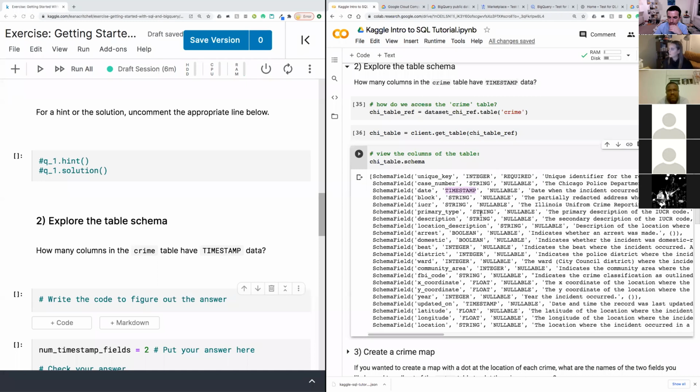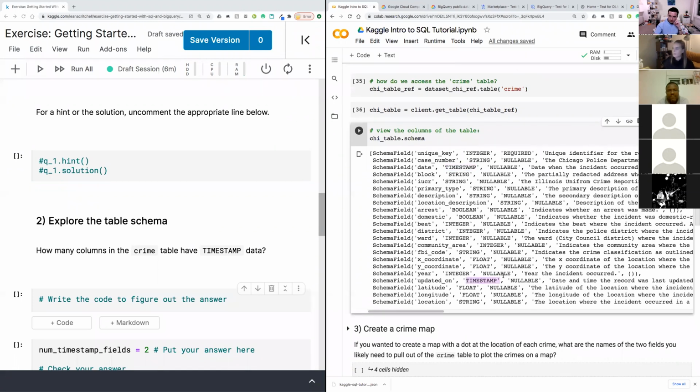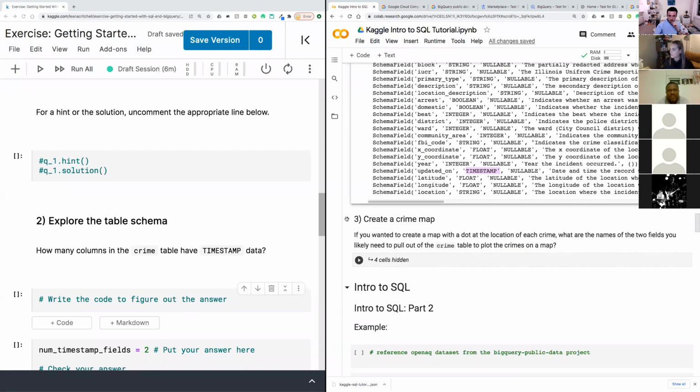So the date column is 1. And if we follow along, you can see updated on is also a timestamp. So we only have 2. Cool. Nice and easy question there.